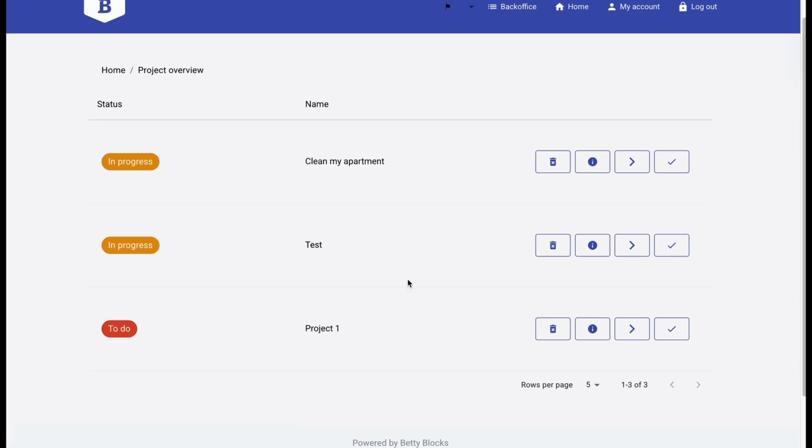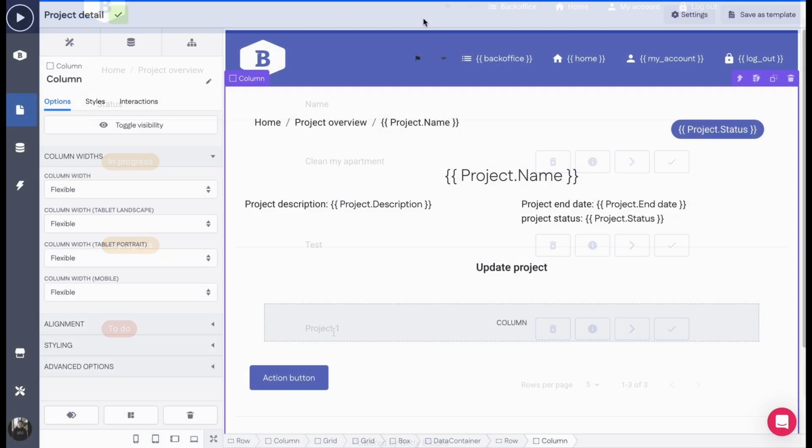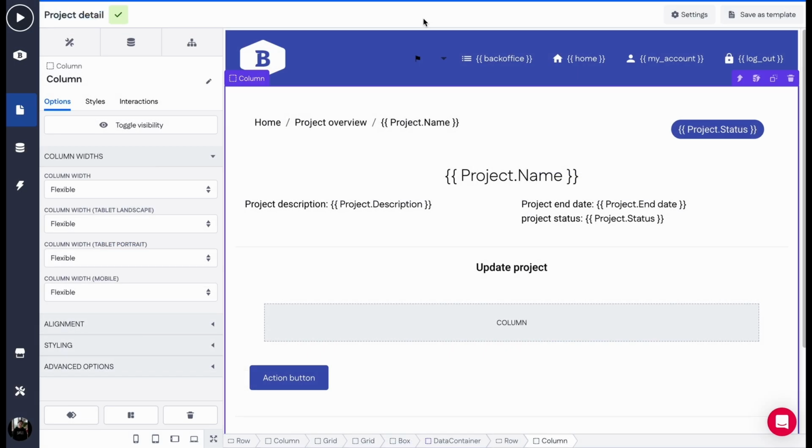And well, as you can see here, project 1 has been created. Now that you know how to create some new data, it's also time to tell you how to modify the data. And to modify this data, you'll use the update form. This is usually placed on a detail page or an edit page.